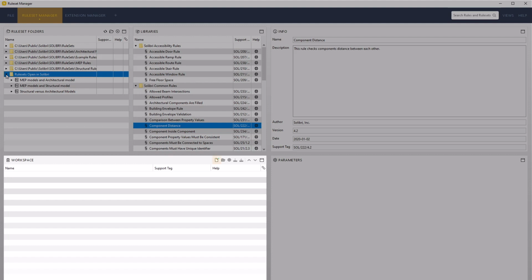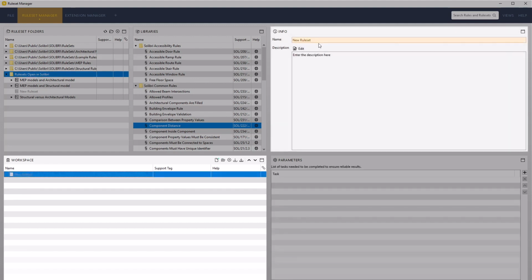In the workspace, we can now click on the new rule set icon. If you expanded the rule sets open in Solibri folder, in the rule sets folders view, you will see your new rule set appears along with the ones that are currently loaded in the project. Select the new rule set in the workspace and change its name in the info view. Rename this My First Rule Set.